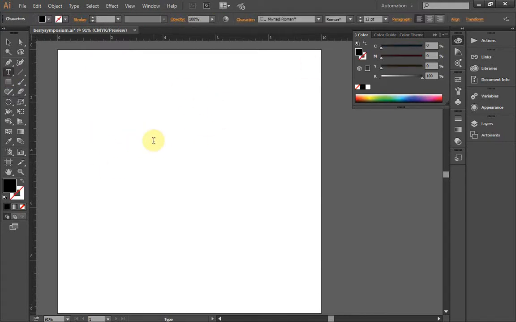So I'm clicking there and typing Barry using all capital letters, so Caps Lock goes on. And there's Barry. By default, new text is generated with a black fill and no stroke. Text you create by clicking the artboard is called point text.